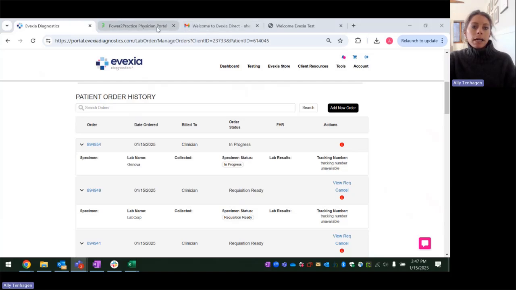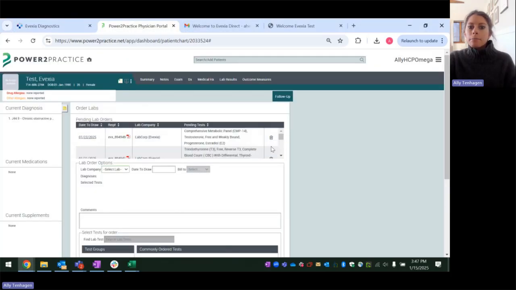And then once results become available for those tests, similar to all other tests that are offered through the Evexia integration, those tests will automatically become available in your patient's chart in P2P under your new lab test results section that you typically are viewing on a daily basis. So that's how we'll order all Evexia labs.